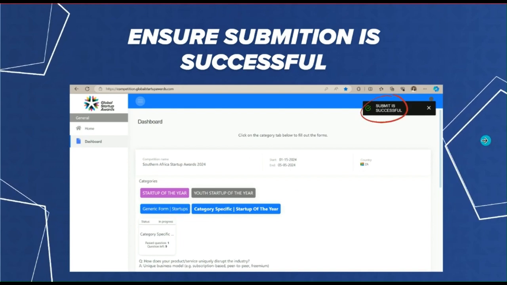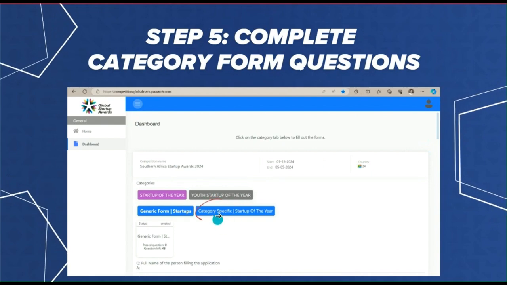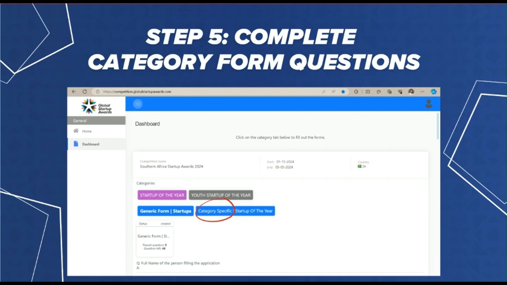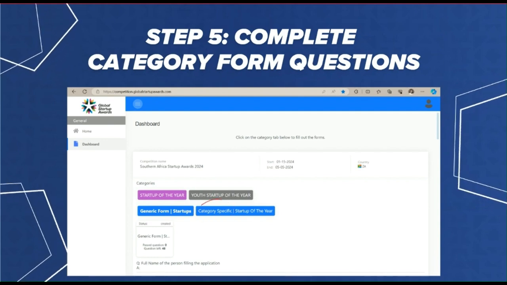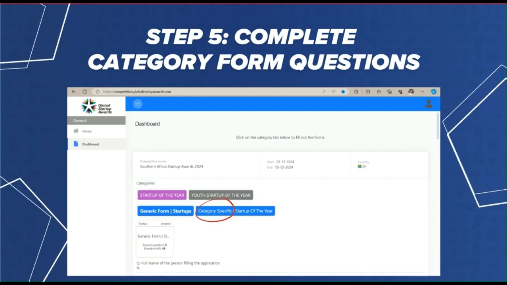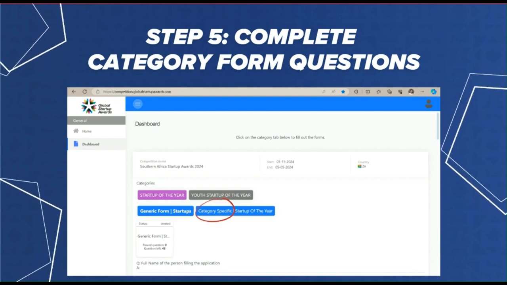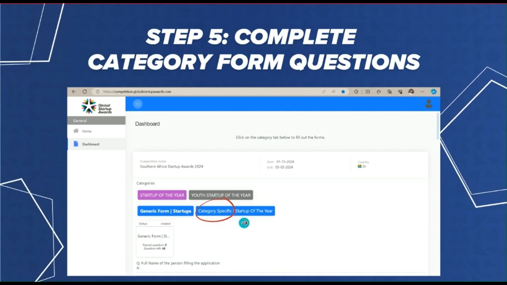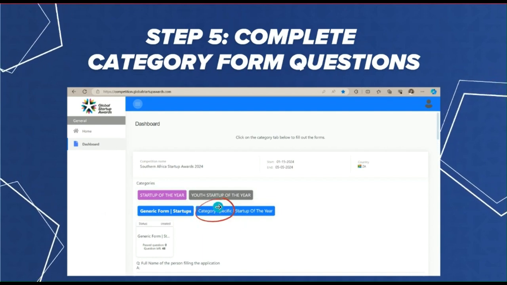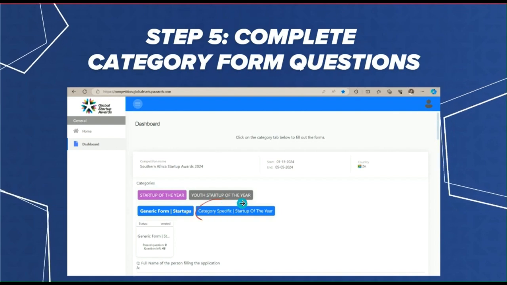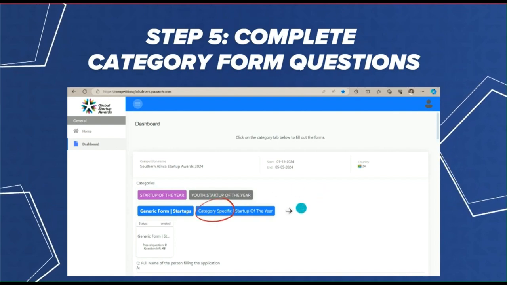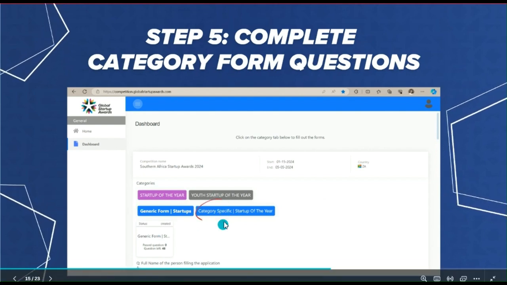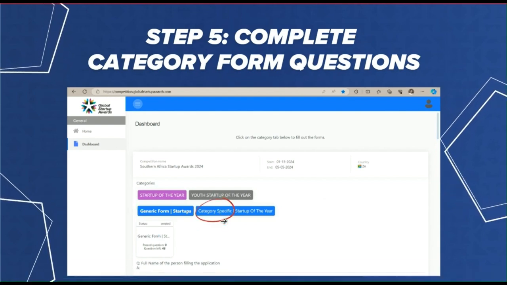After completing your generic form, there is the category specific form. This form will need to be filled in for every category individually as the questions differ based on the category. So for instance, the category specific form for Startup of the Year is going to be different to the questions in the Youth Startup of the Year category specific form. That means that you have to go into every category and complete each category specific form.